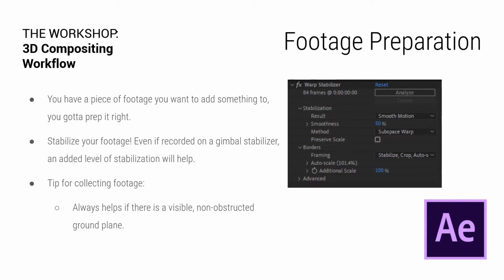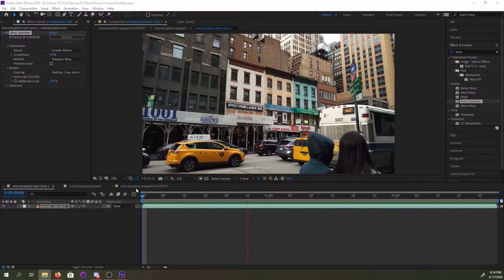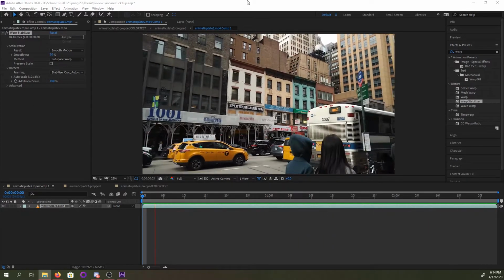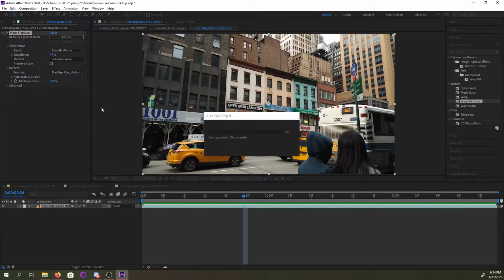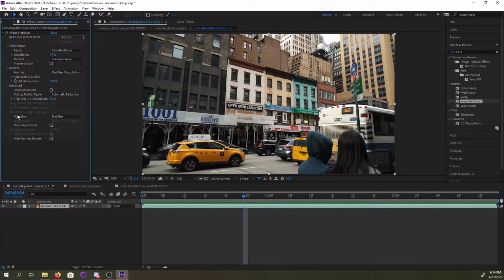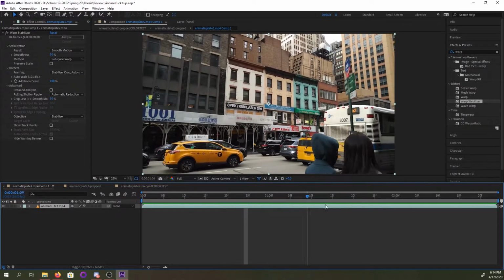So these are some ways to prep it all nicely. If there are any glitches, the advanced thing to do, if it's a little glitchy, is you can always turn on the detailed analysis. Rolling shutter is for when everything kind of jitters; this will try to smooth it out. But other than that, you're pretty much solid.